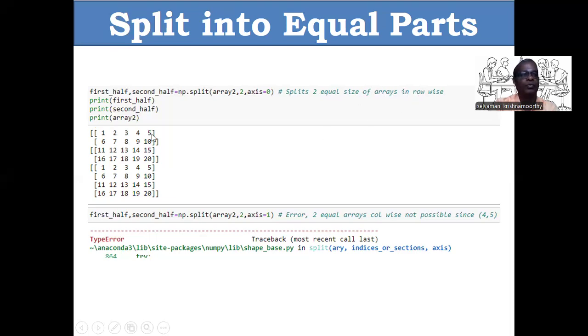That means 1 to 5 first row, 6 to 10 second row, will be stored into first half. 11 to 15, 16 to 20, third row and fourth row, will be stored into second half. Am I right? Good. But the problem is array 2 has 4 rows. That is why we can split into 2 equal parts row wise.